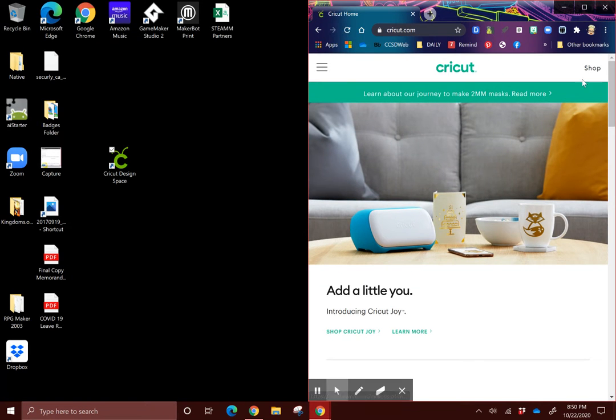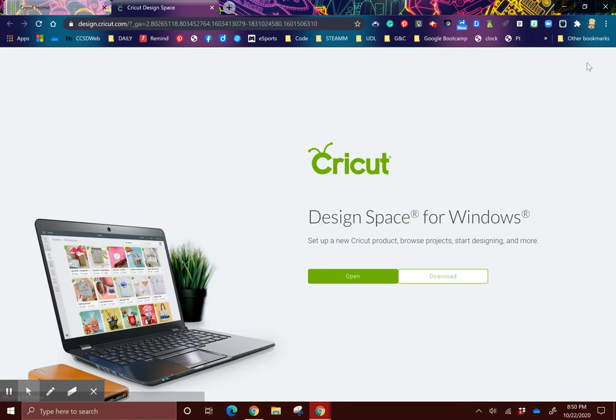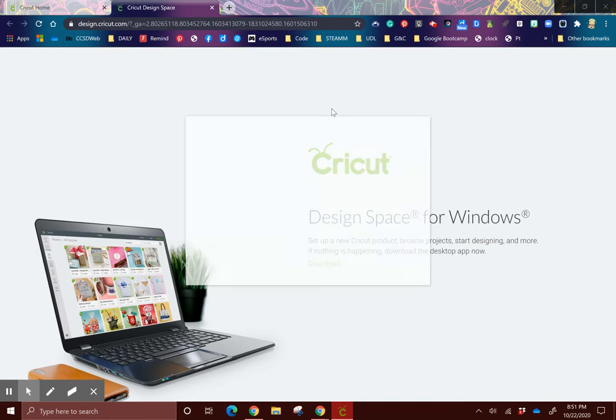and from here, I'm going to go ahead and maximize this. I'm going to choose Design. And then from Design, it's going to give me two options. It's going to say Open or Download. So I'm going to Open. Now this is prompting me. It says Open Design Space Application. So it gives a website wants this to open this application. I'll always allow design.cricut.com to open links with this associated app. So I'm just going to say yes, and I'm going to hit open the Design Space application.